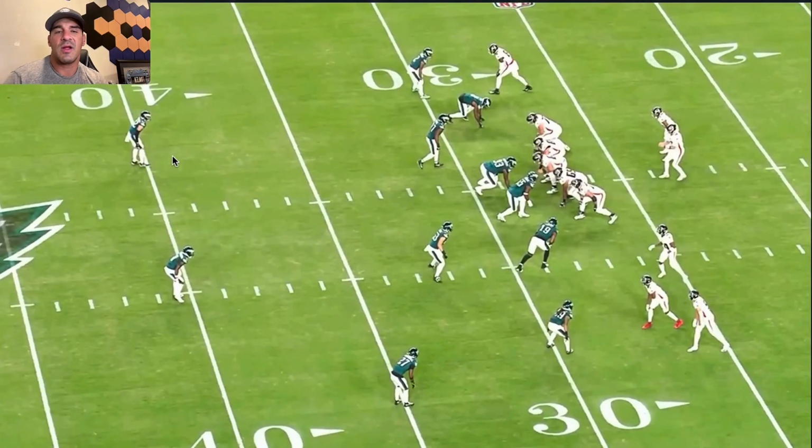All right. So there you go. There's a very common adjustment to cover 4. Lock the backside corner, poach the backside safety. That means the weak side linebacker now has to play anything coming back to that side of the field man to man.